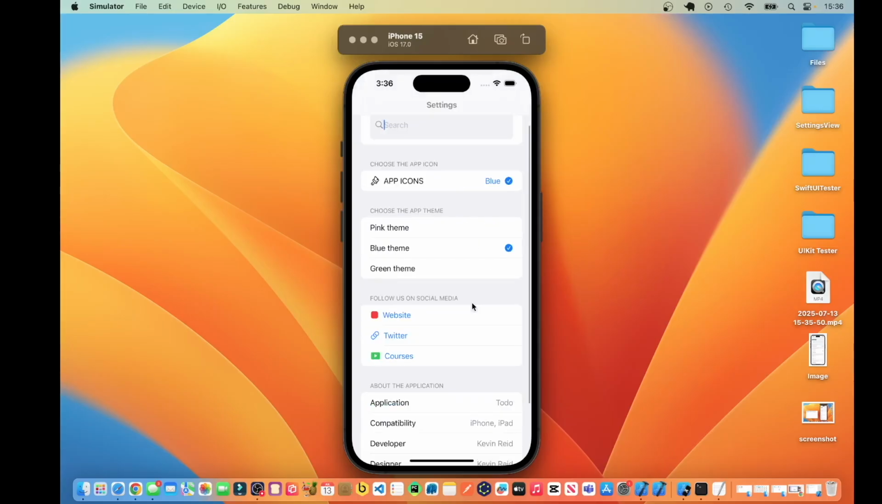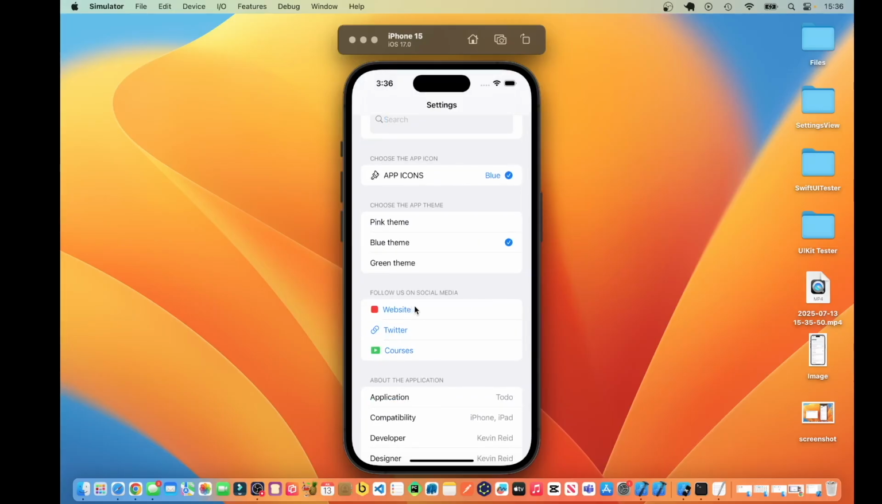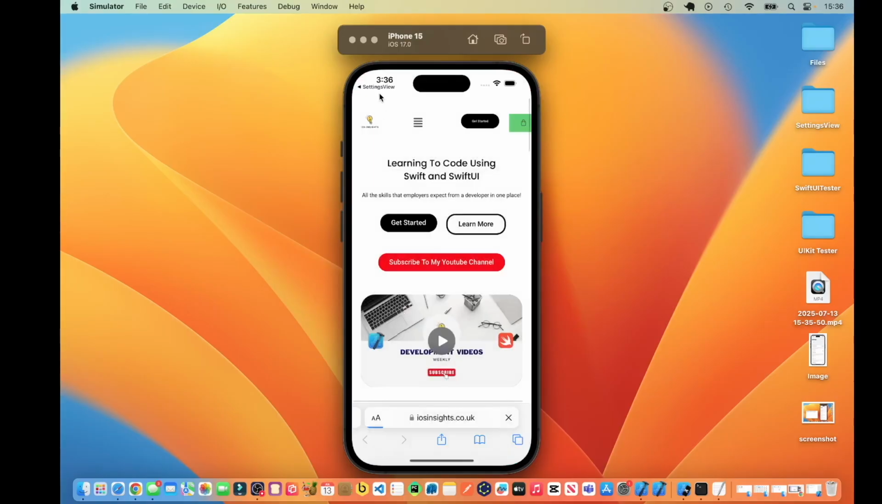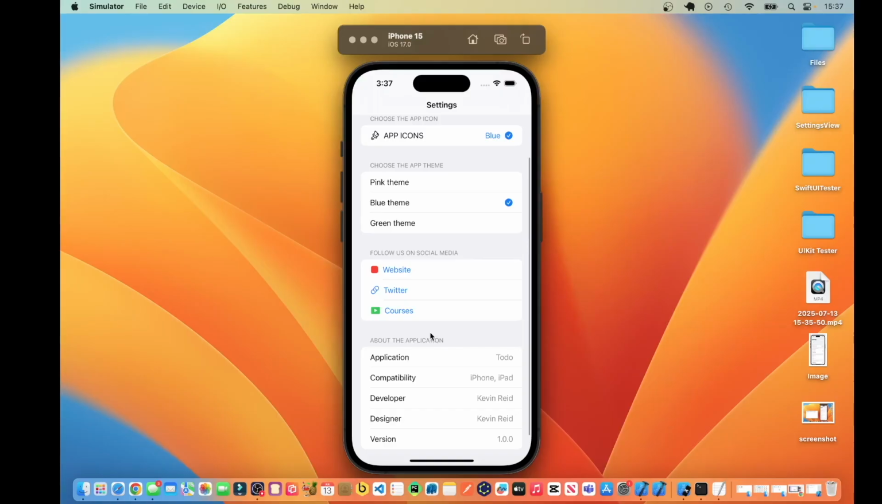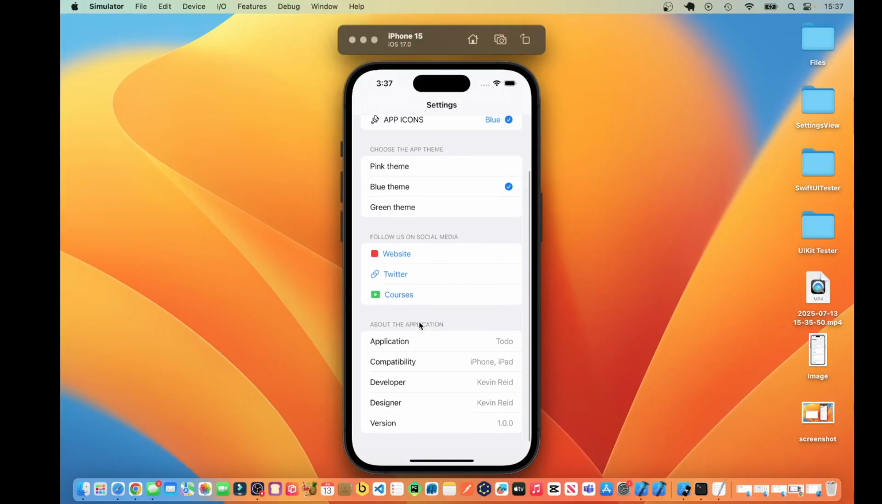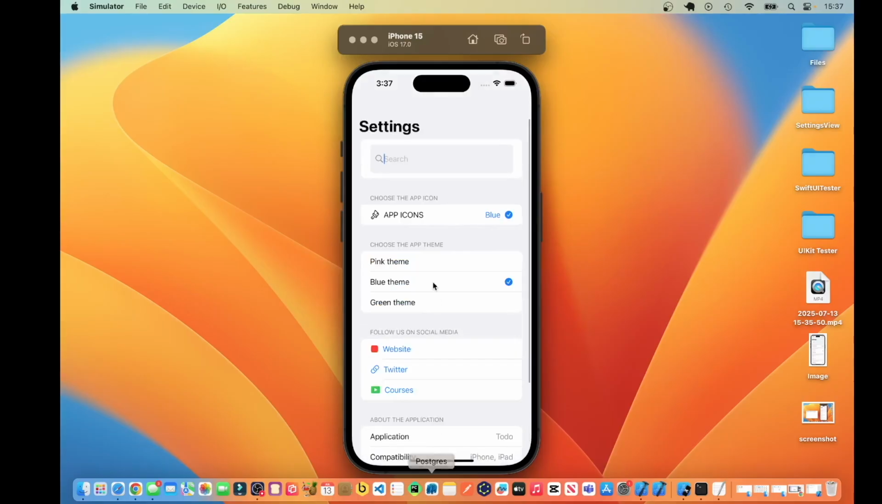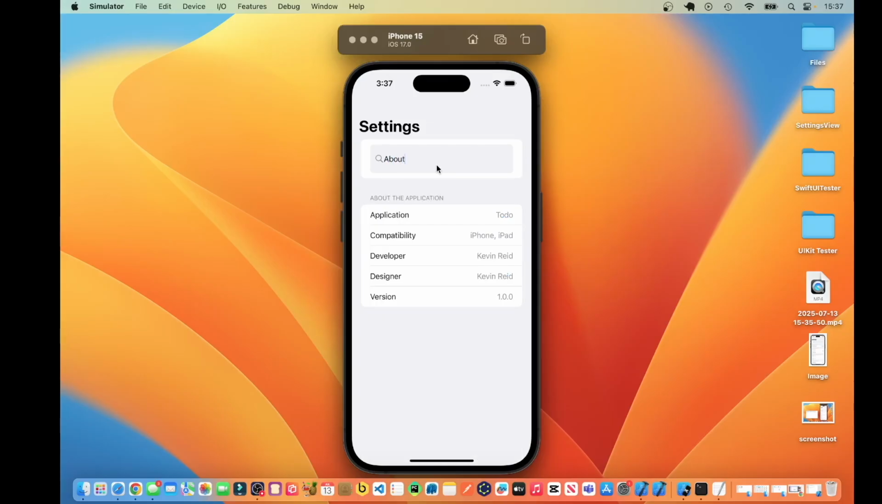We can also navigate to a website or Twitter feed. If I click on the website, it navigates to the website, iosinsights.co.uk. And it also includes an about the application section. And we can also filter for that section. If I type in about, then it filters on the about the application section. So this is the tutorial we are creating.